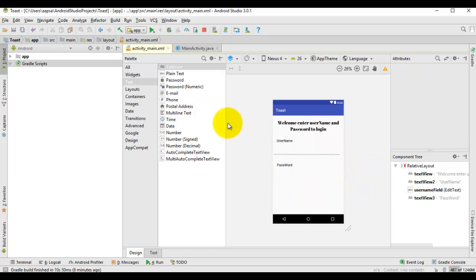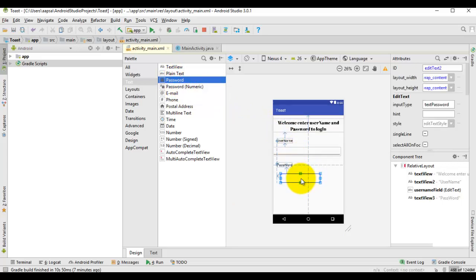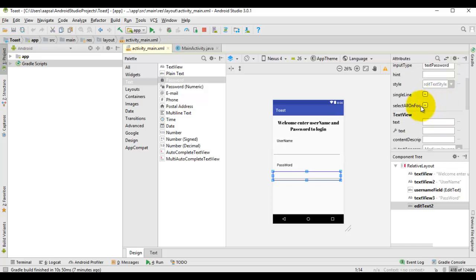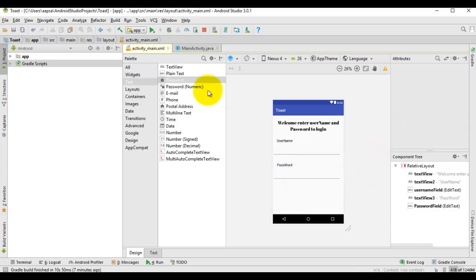Yes. Now for entering a password, we need encapsulation of text entered in a field, that is, no one should see it. As soon as a character is typed, it should turn to a dot. For that we use the password field here. Just drag and drop, the same way as the text field, and change that to match parent. Give the ID as password field. Yeah, that's it.